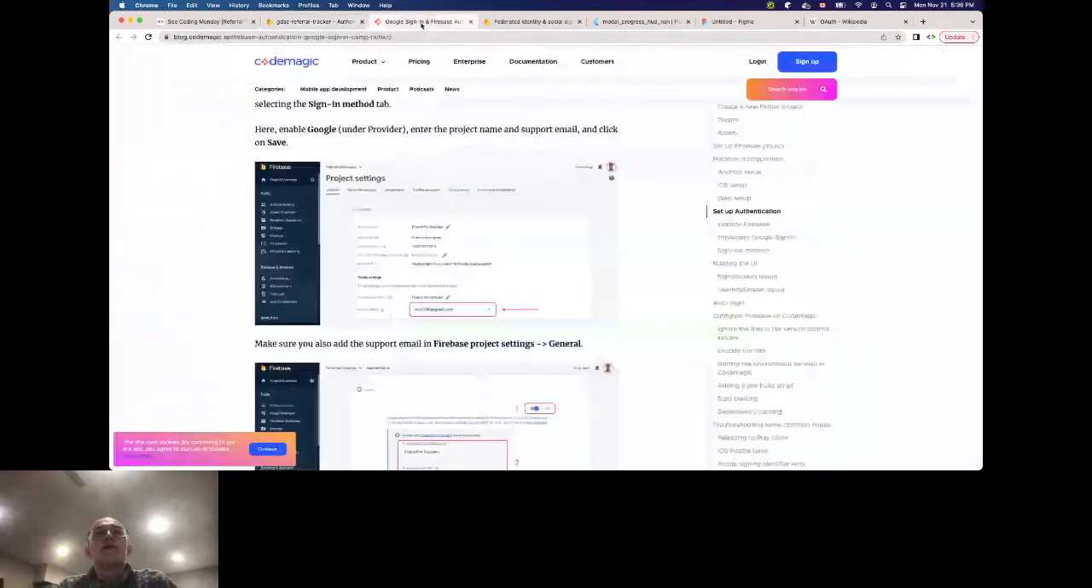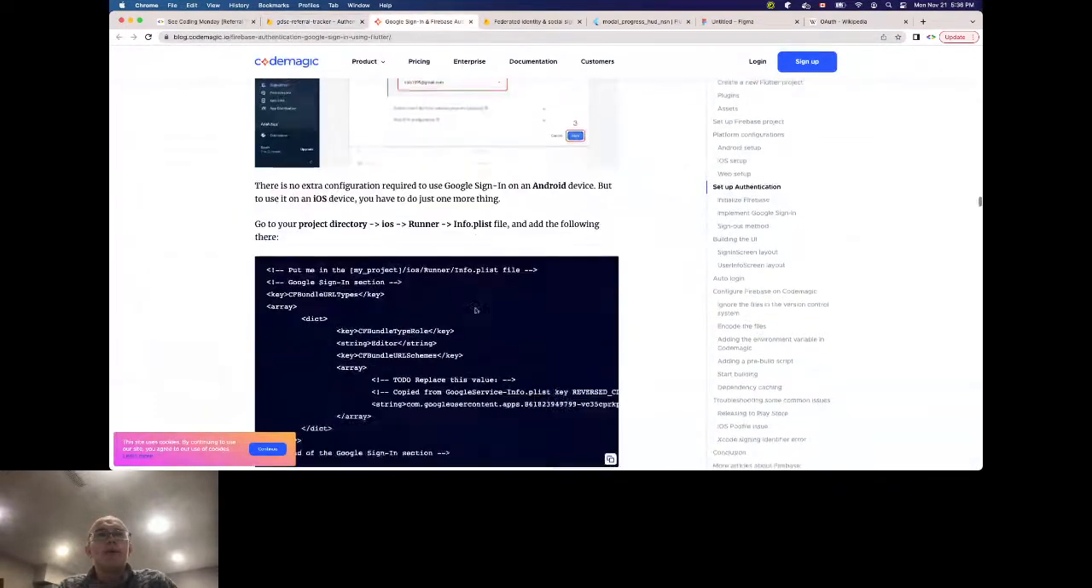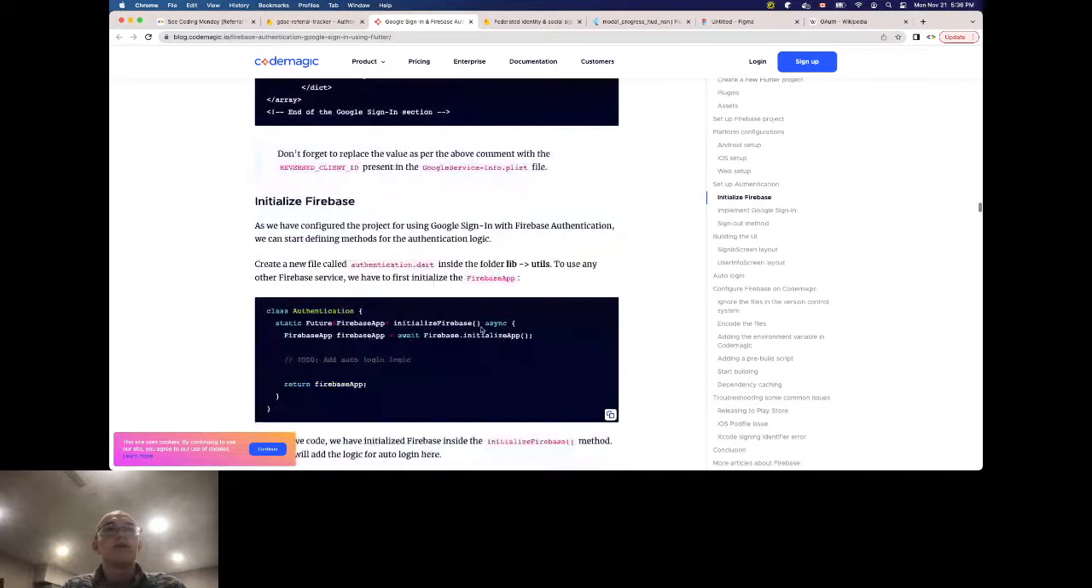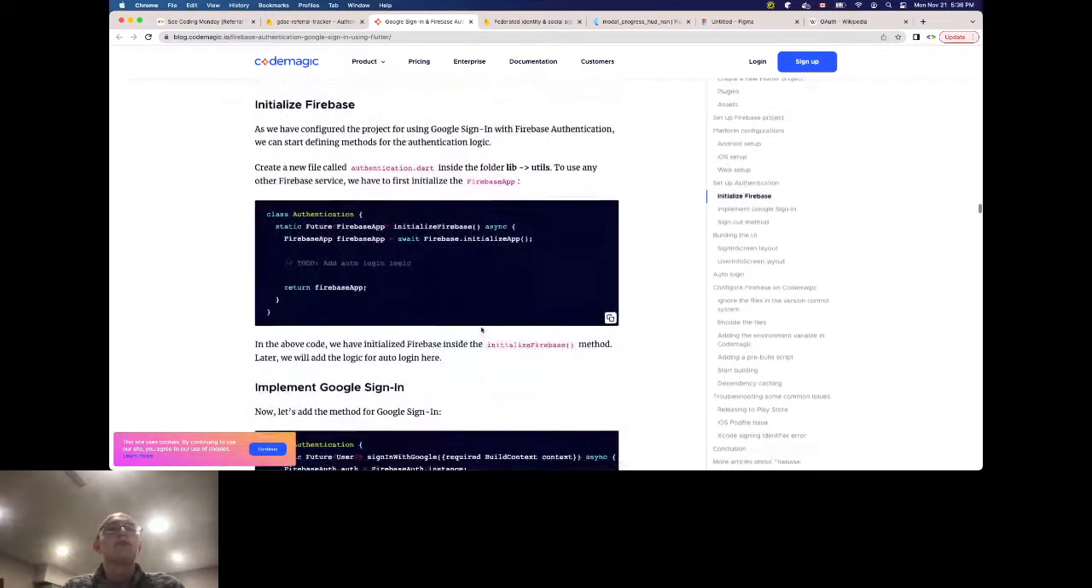Then again, if you need any explanations, just feel free to drop the question in the chat. So there is no extra configuration required to use Google Sign In on an Android device, but to use it on an iOS device, you have to do just one more thing. Again, we are not using iOS, so we just ignore that part.